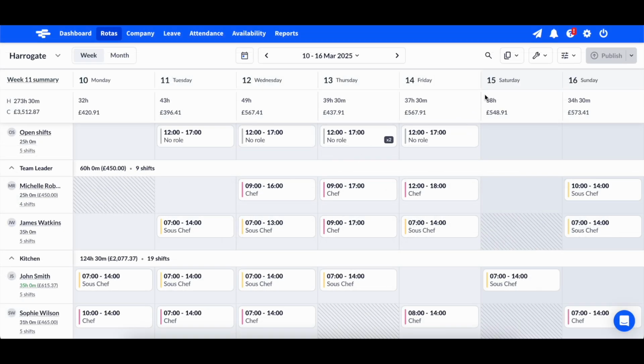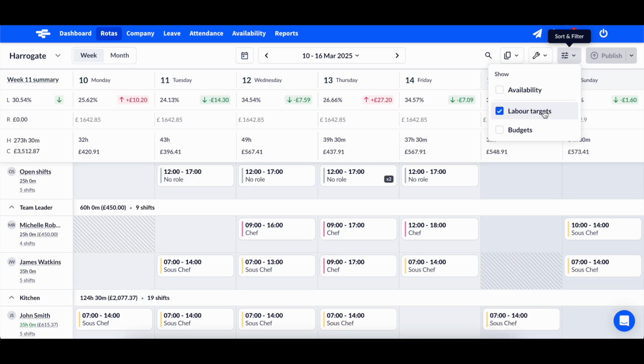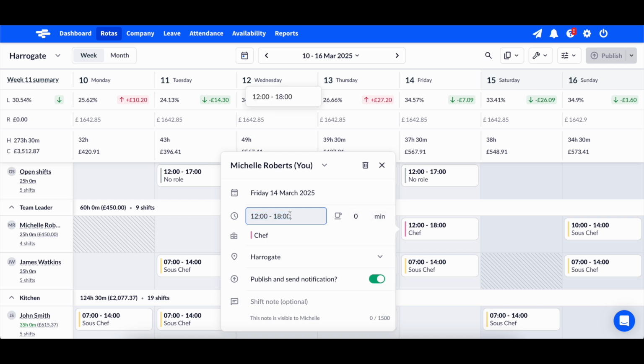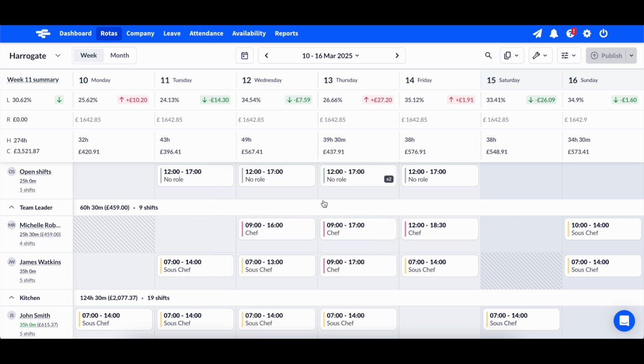Once you've added your figures, you can go to your rotas page and toggle your labour forecasting view on and off here. When the view is enabled, you can see if you're over or under your predicted spend as you add, amend, or delete your shifts. The percentage figure will show in red if you've overspent or green if you're under. You can also come back and enter your actual revenue figures for each day to see if you've stayed within your estimated target.